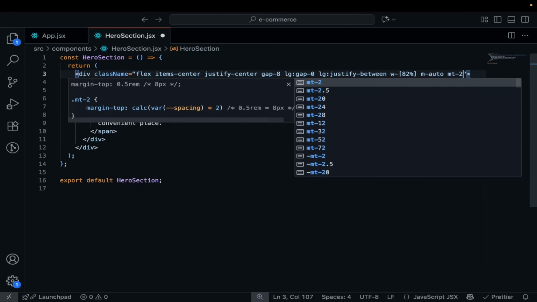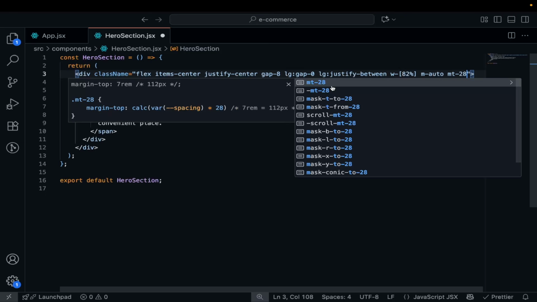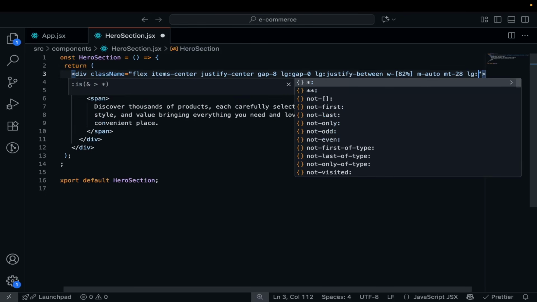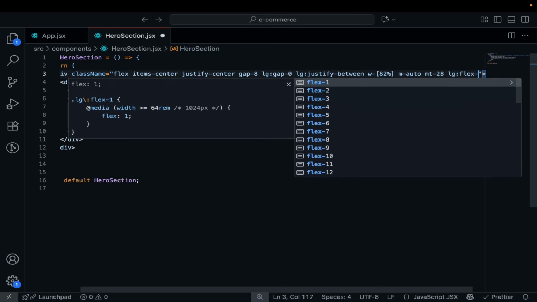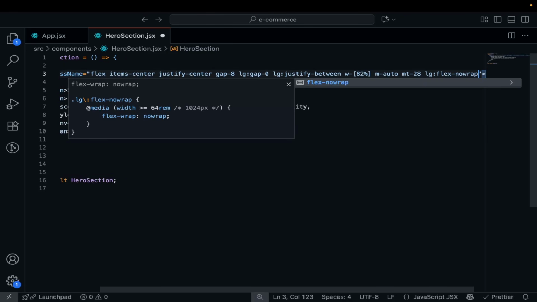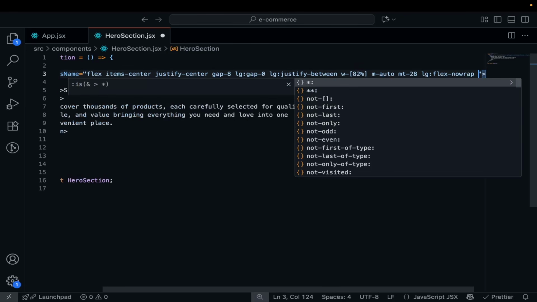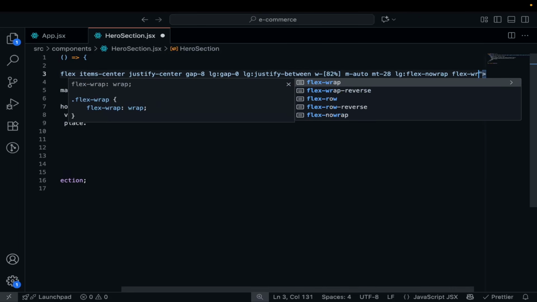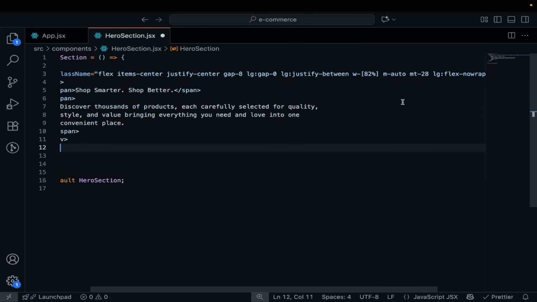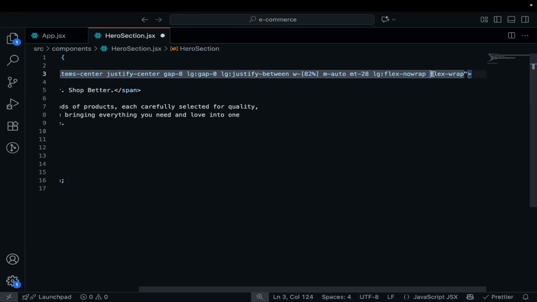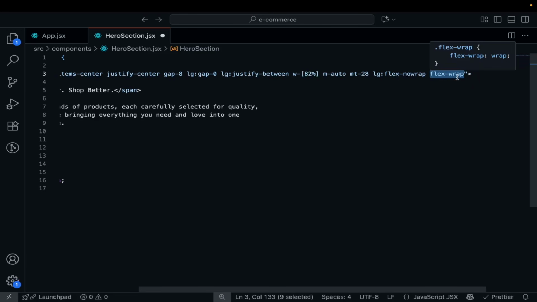Margin top I will give 28, which is 7 rem, and again on LG I will make this as flex no wrap. I don't want it to wrap on large screen sizes, and by default I will add this flex wrap, so that if the screen size is less than LG, then we'll have the flex wrap.